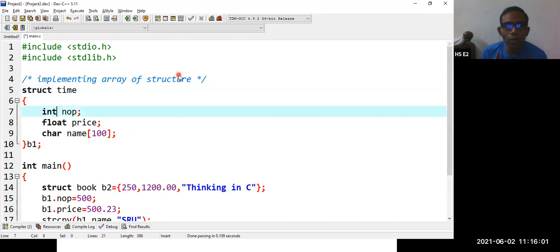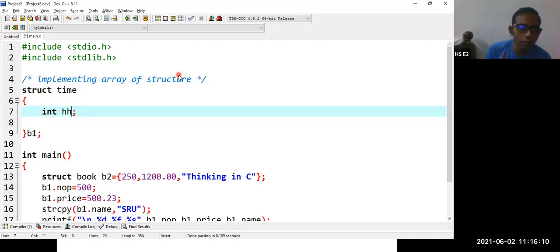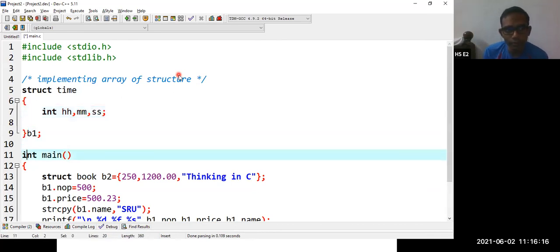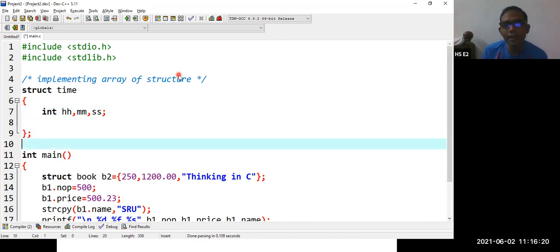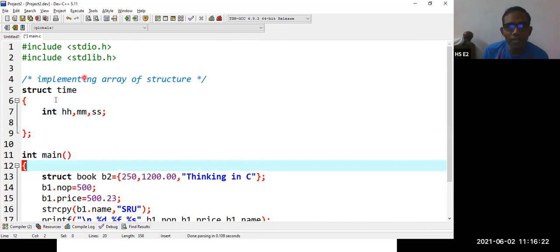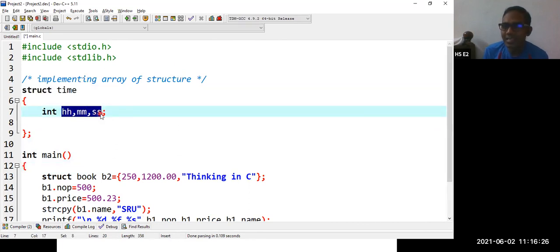Time will be having what all the things? Integer HH, and integer, comma, minutes, comma, seconds. Is that right? For example, this is the structure we are having. Now, the name of the structure is time. It is having elements like HH, MM, and SS.